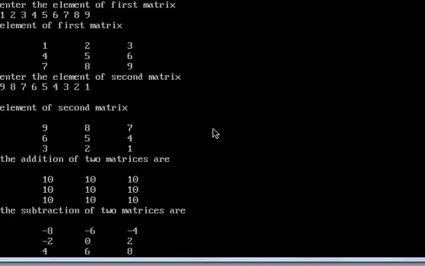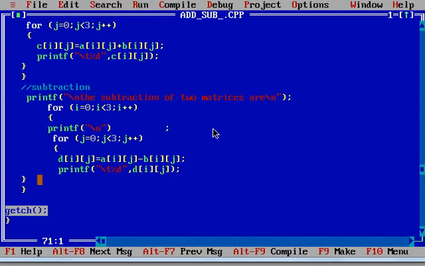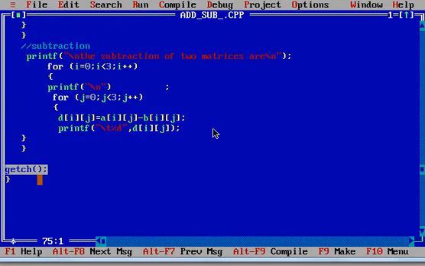Okay, here we go. Now what is the addition of the two matrices? Just adding the corresponding elements: 9 plus 1 is 10, 2 plus 8 is 10, 7 plus 3 is 10, 4 plus 6 is 10, 5 plus 5 is 10, 6 plus 4 is 10, 7 plus 3 is 10, 8 plus 2 is 10, 9 plus 1 is 10. Okay, what about subtraction? 1 minus 9 is minus 8, 2 minus 8 is minus 6. Oh, we are getting the correct output. Oh wow, very good.